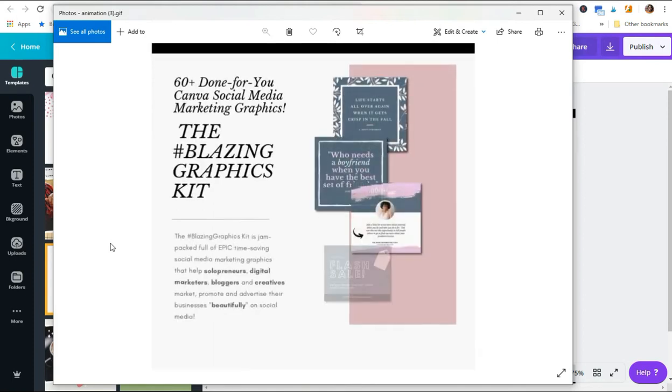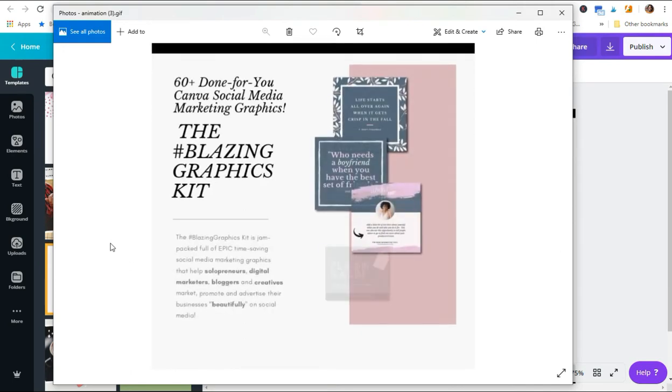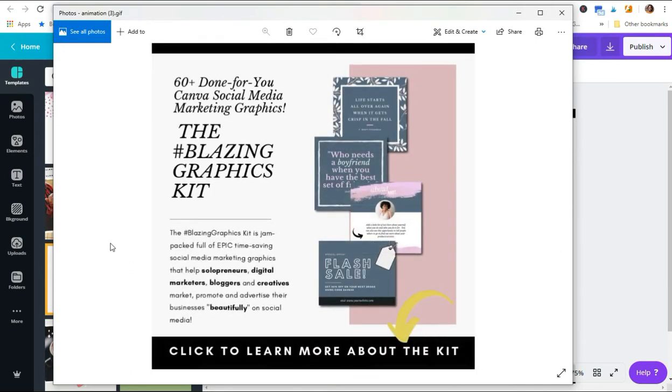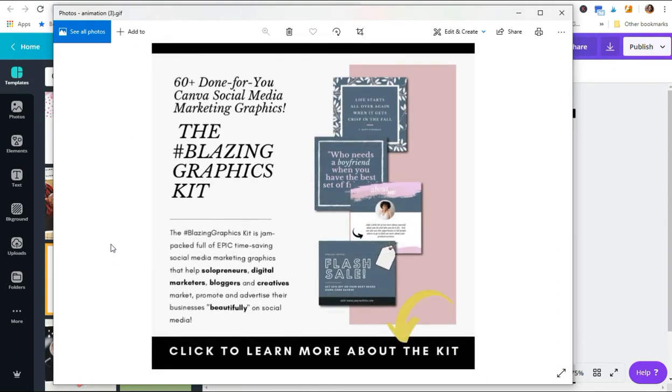So again, just wanted to bring you this quick little mini tutorial, quick tip on how to create animated graphics. This is using Canva for Work, aka Canva Pro now, because they have renamed the tool. And again, for those of you that are interested in learning more about Canva Pro, you can click the link below to head over to check it out.